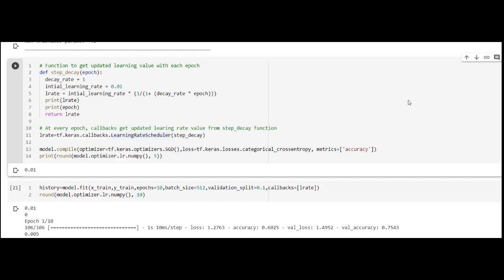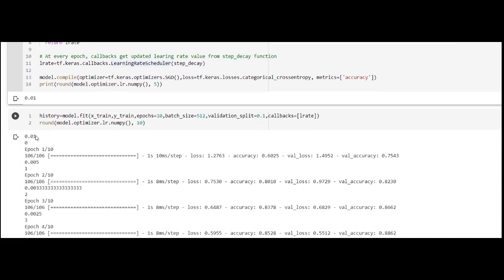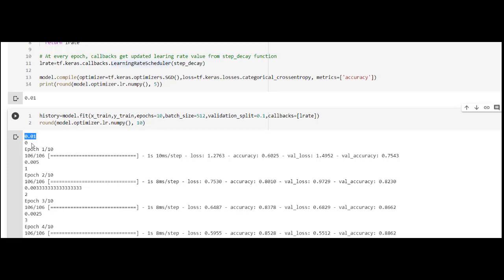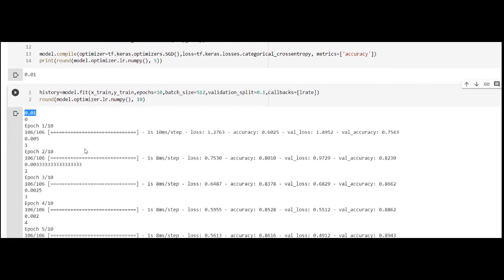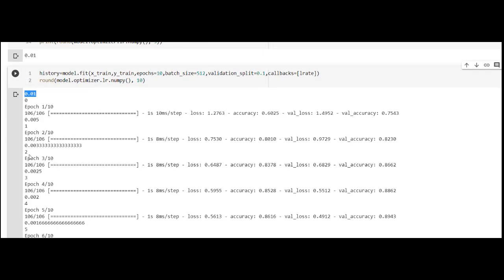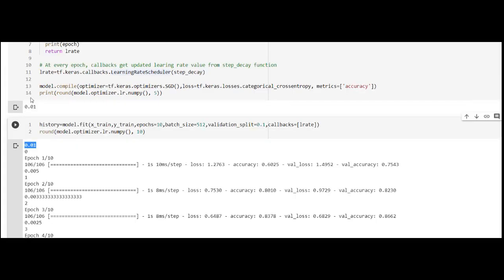We can also print the learning rate for each epoch and the epoch number by using print of the rate in the step decay function along with print epoch. As we can see, the learning rate for the 0th epoch is 0.01. For the first epoch, the learning rate is 0.005. For the second epoch, the learning rate is 0.0033. This is how we can change the learning rate with the learning rate scheduler function.